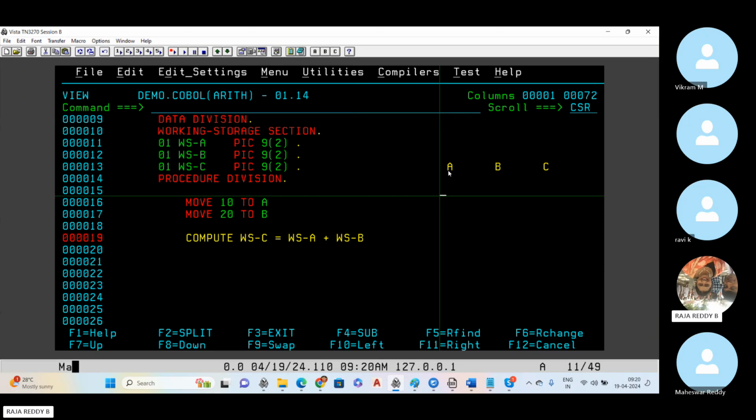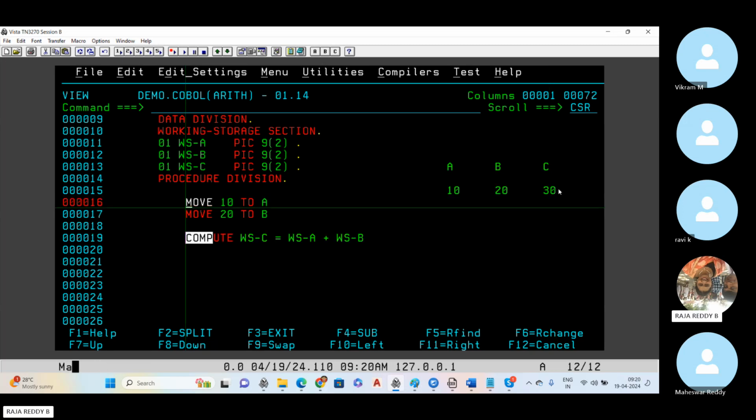Here A is nothing but WS-A. Yeah, A will be 10. What is the B value? 20. What is the C value? 30. Okay, good. This is clear now.